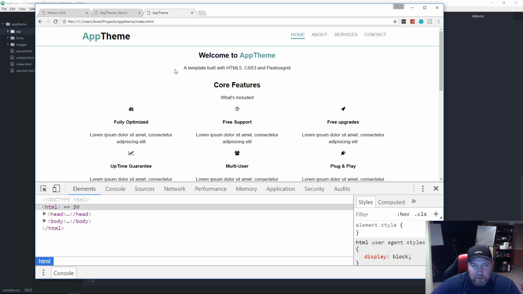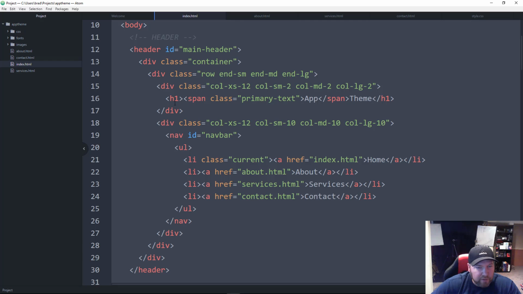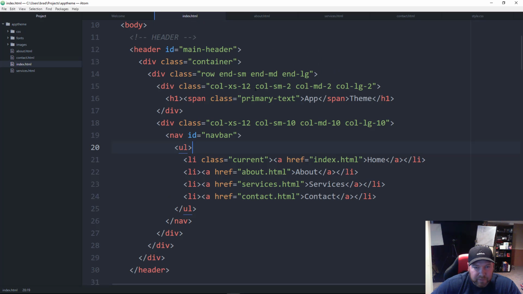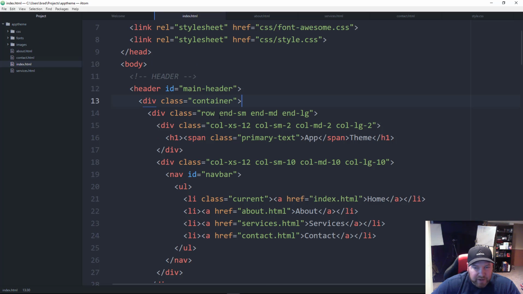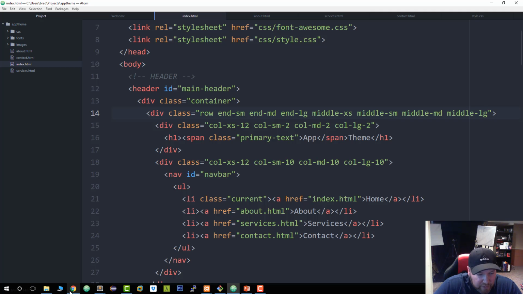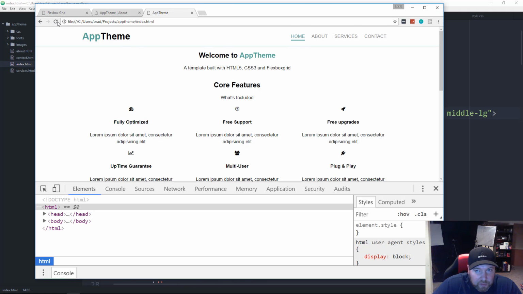Yeah, I think so. Let me just check something in the HTML. Oh, yeah. You see how this here looks like it's not quite in the middle. It needs to be pushed down. So I want to set the row to align to the middle. So in the header, where we have the row with these ends, we're also going to add middle. All right, let's see if that works. So index page, reload, and it pushed it down.